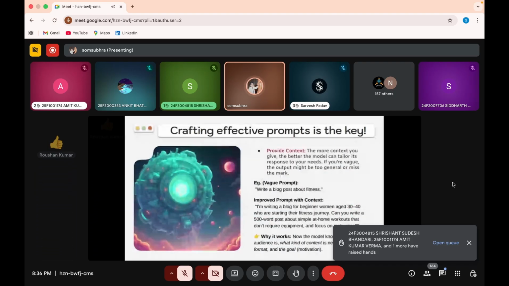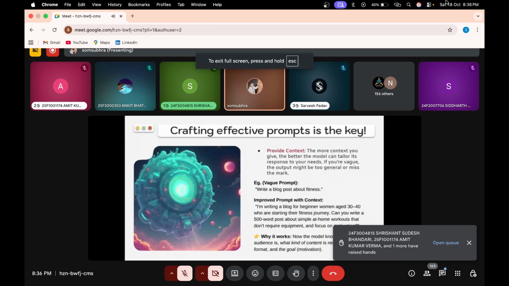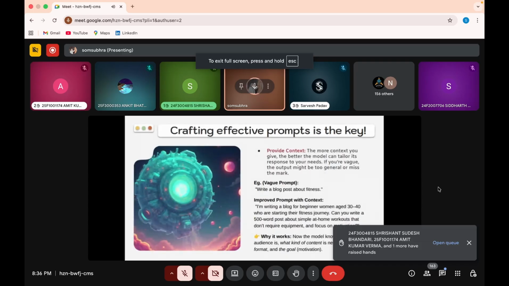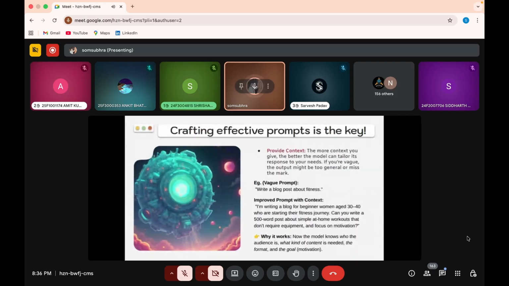So the first way to create an effective prompt is to provide more and more context, right? So say here in the example, I have provided a vague prompt, like write a blog post about fitness. But instead of that, if you tell this to ChatGPT, it will give you an output, obviously, right? But if you improve your prompt, if you input your text, as I was saying from the beginning, it's like a human and model interaction, HMI. So we are trying to improve it.